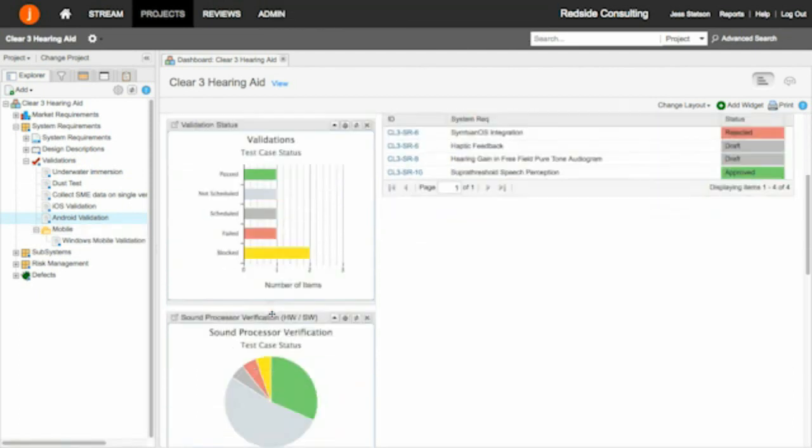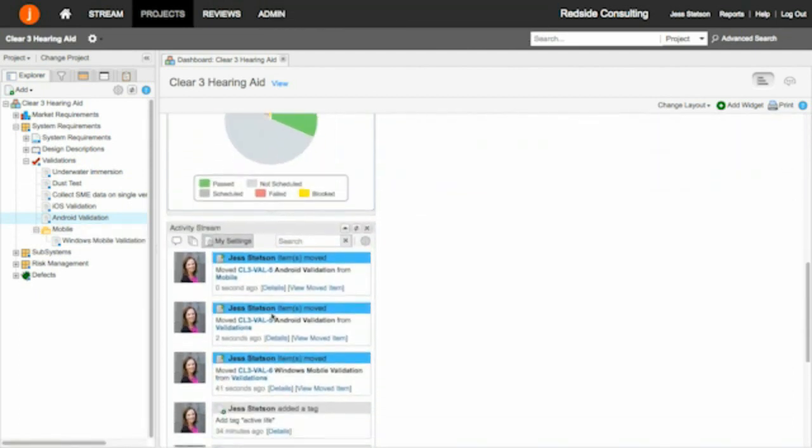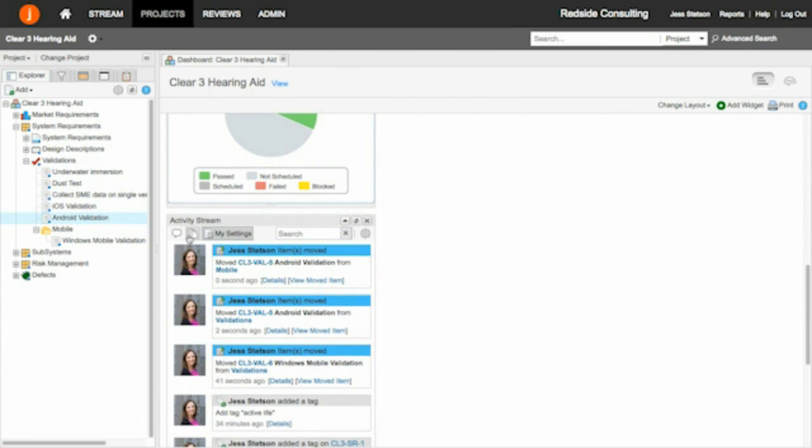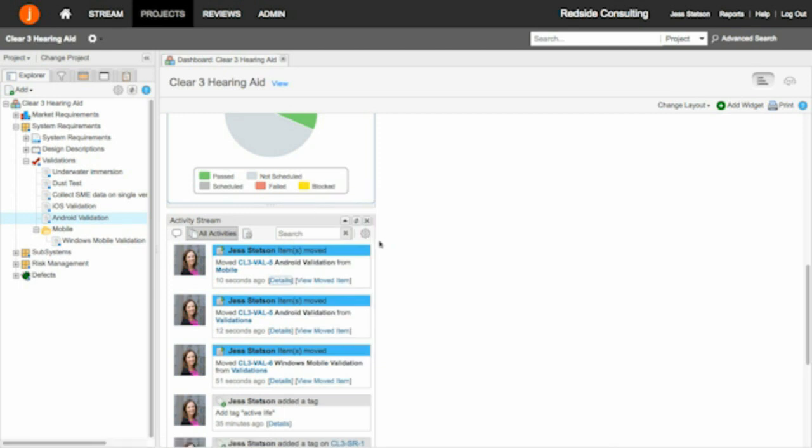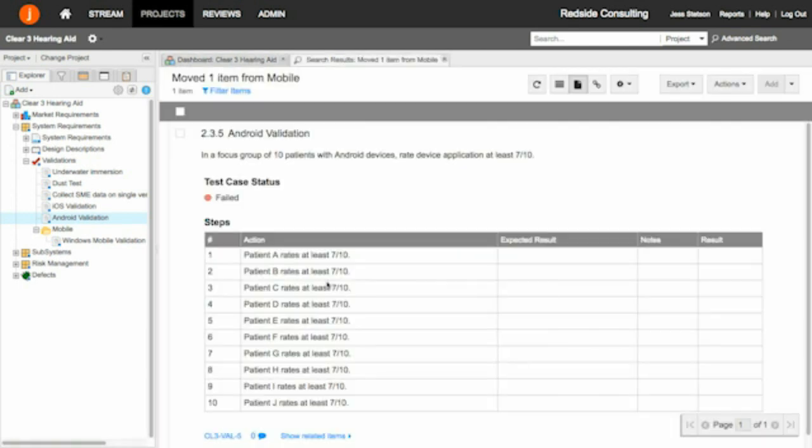And then the other thing is that, again, if maybe somebody else moved the information, I can see that through the activity stream. So I could look at all of the activities that have happened. I can see the details of a move maybe with this hover over, so we know that a specific validation moved from one place to another. And then if I want to, I can view the moved item as well. So just click into that.